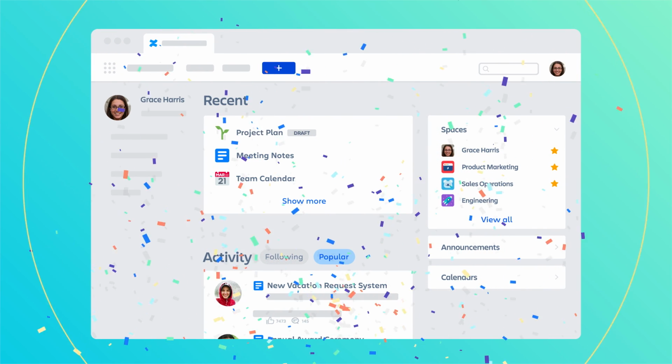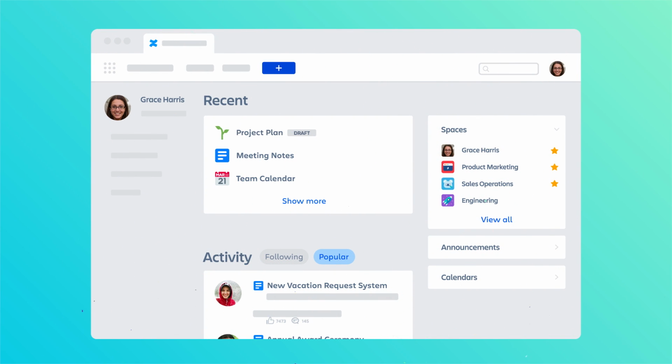That about covers it. You're ready to get started creating beautiful pages faster in Confluence Cloud.